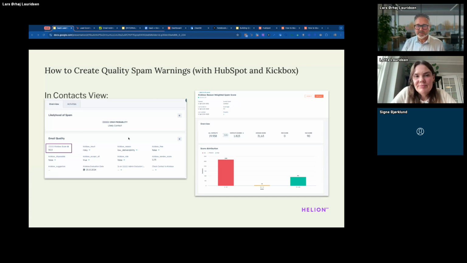And this is basically the data we get back. So Kickbox gives us a score. They tell if it's a risky email, that's their point. What is the chance of good deliverability? Is it a free email account or not? A lot of stuff.